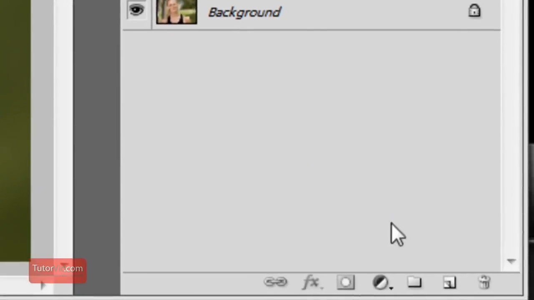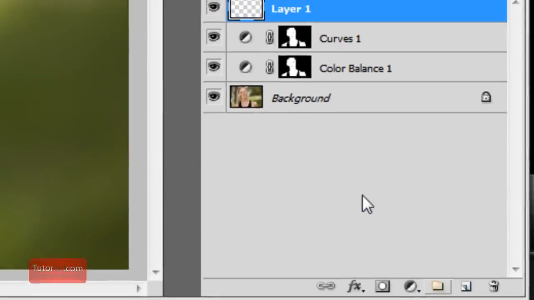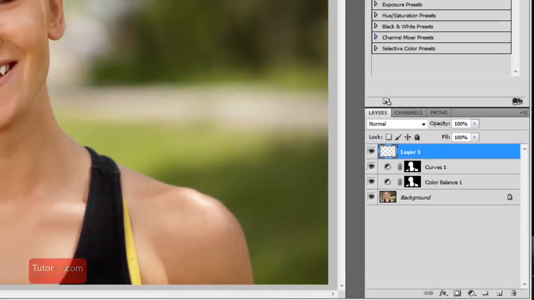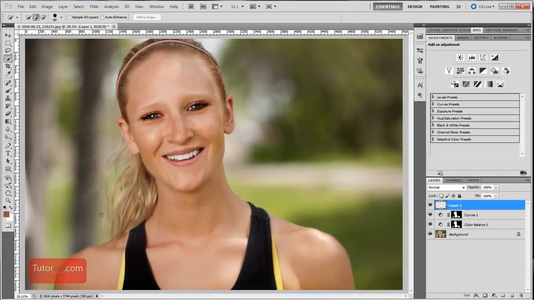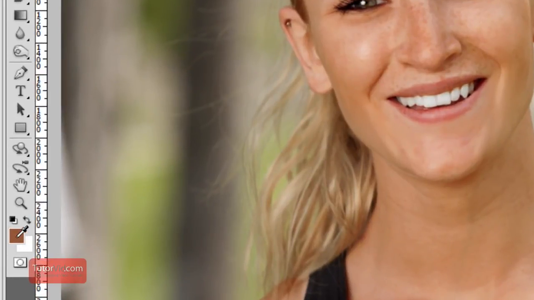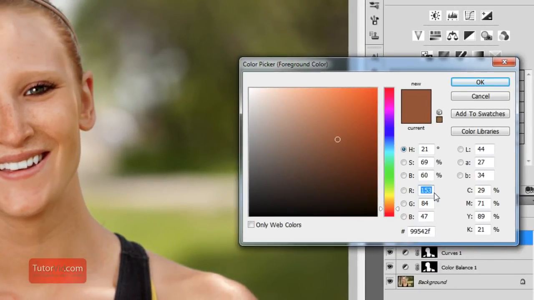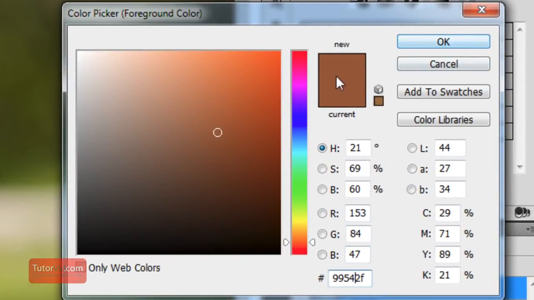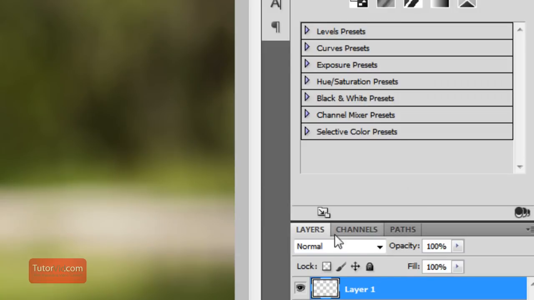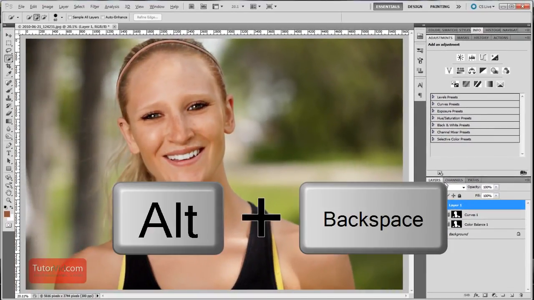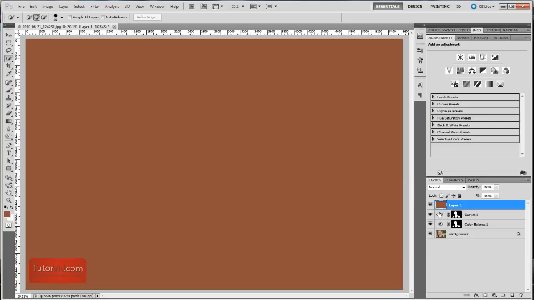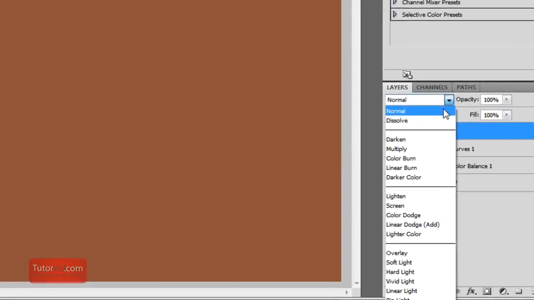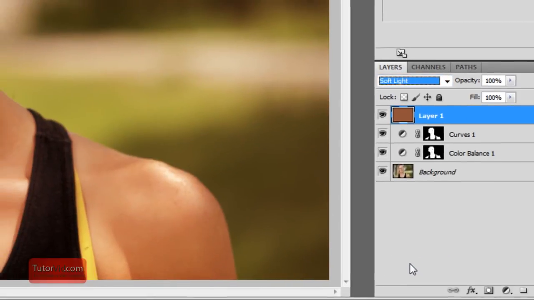And one last little trick, you can create a blank layer, and we're going to fill this with a solid color. So click on this color picker, and I'm using the color with RGB 153, 84, 47. And when you have this color, or click a color you want, press OK, and now we're going to fill this layer with that color. So Alt backspace, that fills it with the foreground color. And now we're going to change this layer's blending mode to soft light.